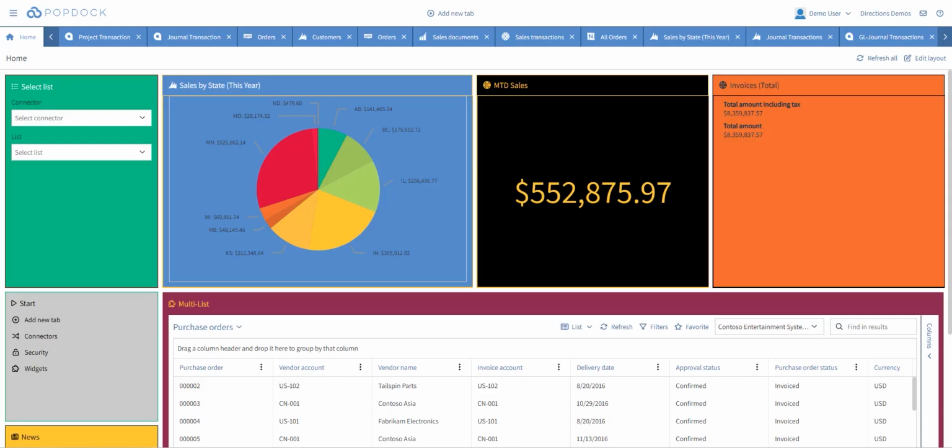Popdock is an end-user-driven ad hoc query tool that makes it easy for users to work with data from all their business applications. Inside of the Popdock web application, where Popdock all starts is by setting up connectors. We set up a connector for any application we want to query or access data from.